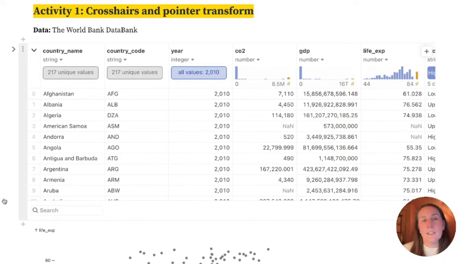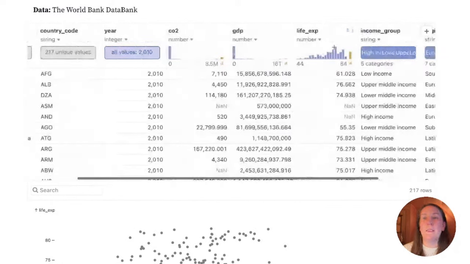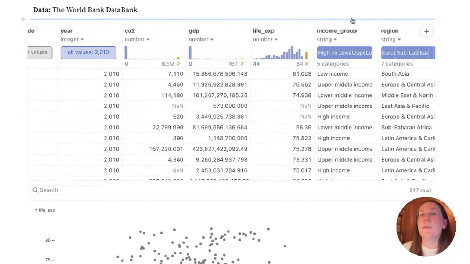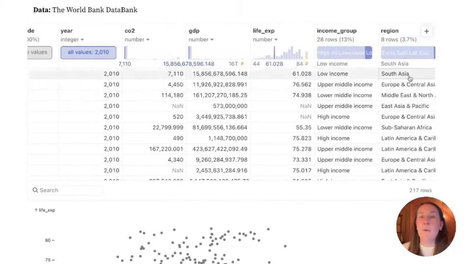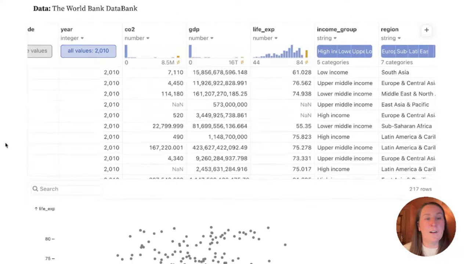The World Bank data, just as a reminder, has information about country level metrics, for things like CO2 emissions, GDP, life expectancy. There's also some categorical variables like the income group designated by the World Bank and the region. So we're going to be using this for the first example, and then we are going to return to this data set later on.